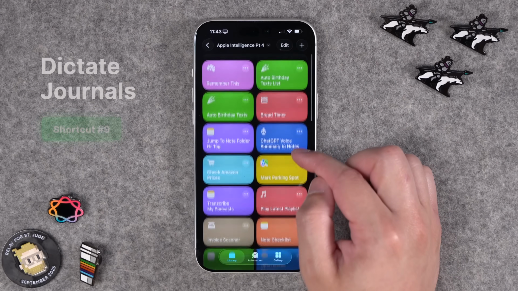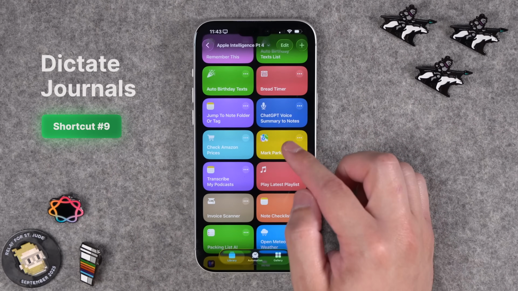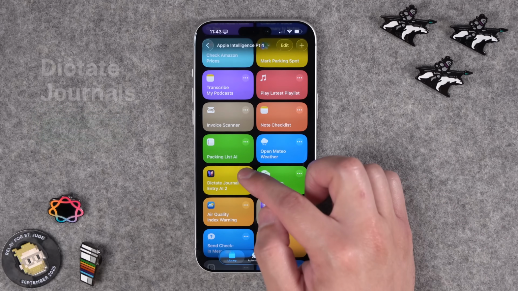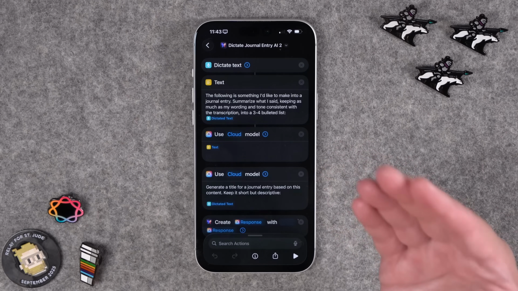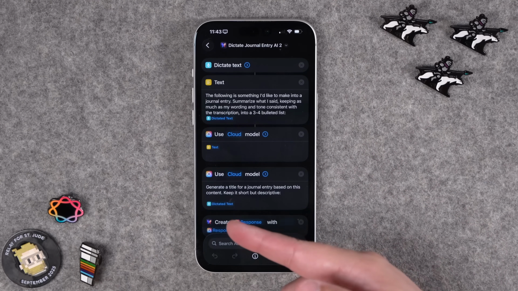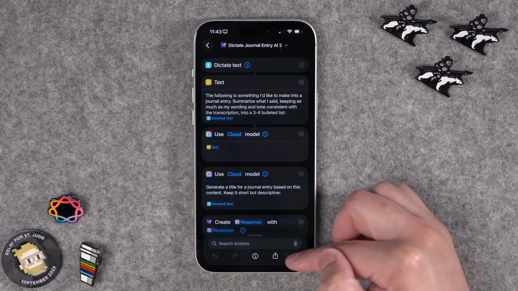Next, another community request was dictating journal entries, where you want to quickly say some things and have Apple Intelligence summarize it in a bullet list, automatically title the journal entry, relate it to the content, and then actually use the Apple Journal app. So I'm going to run this.